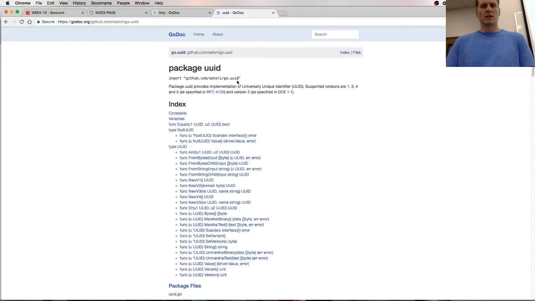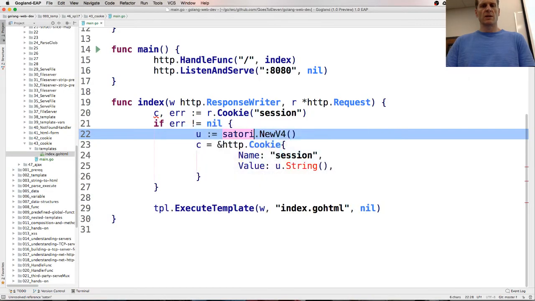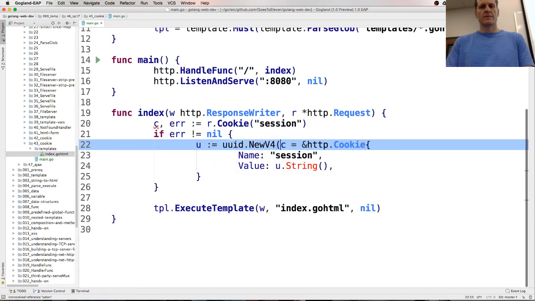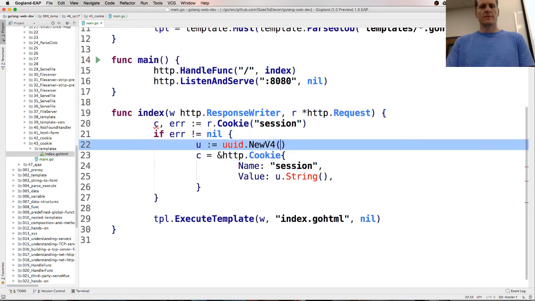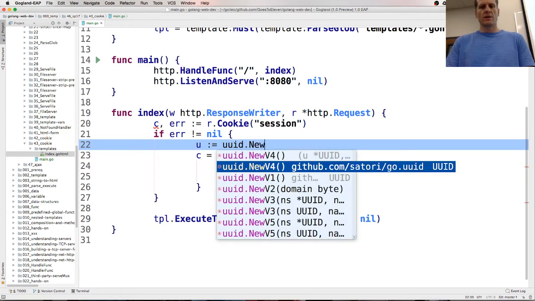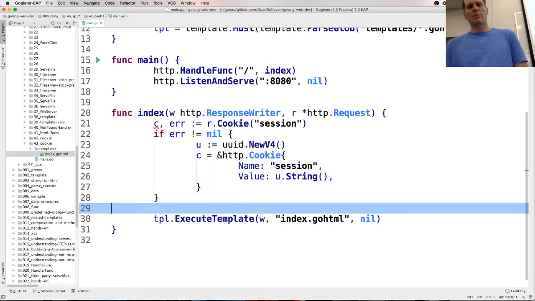Let's see, what is it? It's go UUID. So Satori, let's just do UUID.UID.new V4. There's Satori. I like that better. I'll have to check the error. How's that looking?